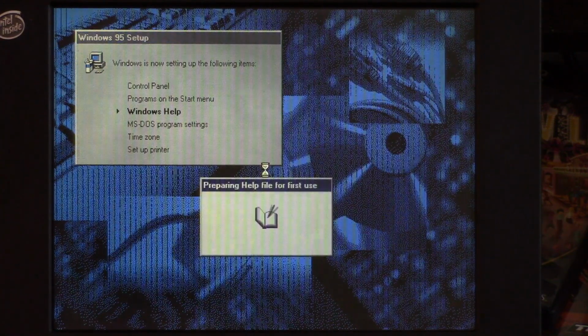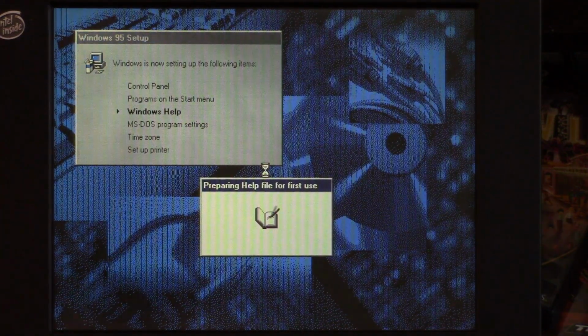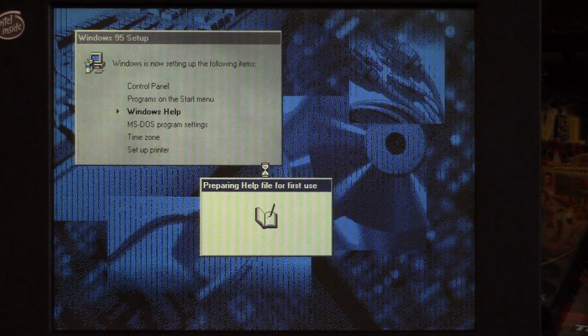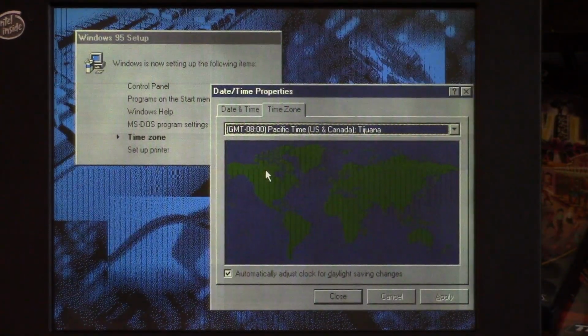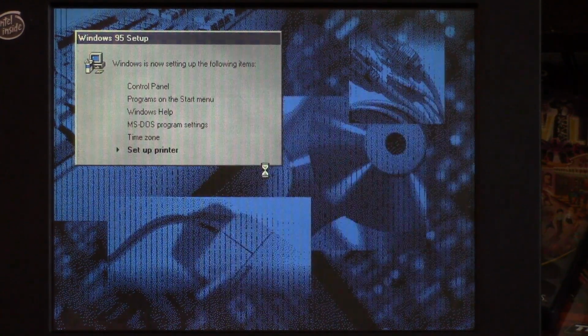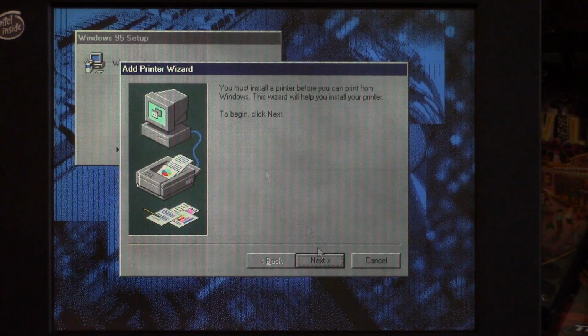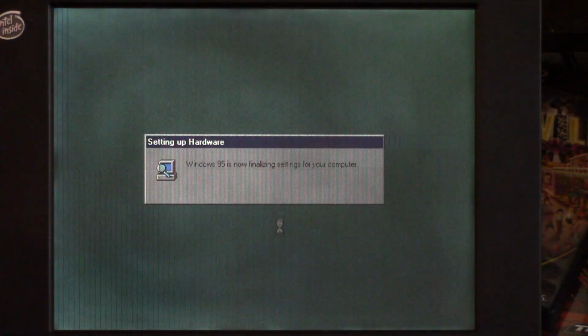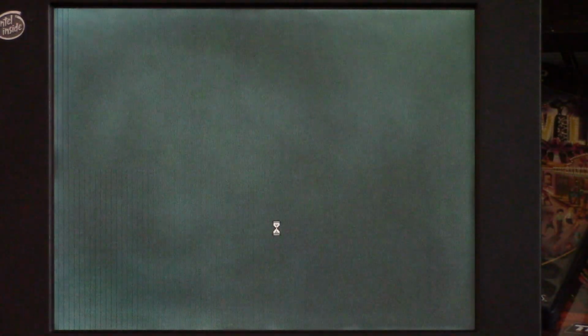Oh yeah, I forgot it seeks the floppy drive there. Oh, hey, look at that! Doesn't that animation look familiar? That Windows Help, that writing in the book animation? Pacific time. We are not in the Pacific time zone. We are in the Eastern time zone, and I do not wish to set up a printer. So we're going to go ahead and cancel that. And there we go.